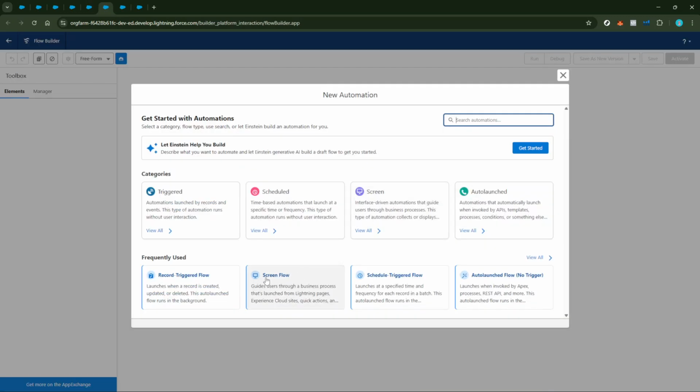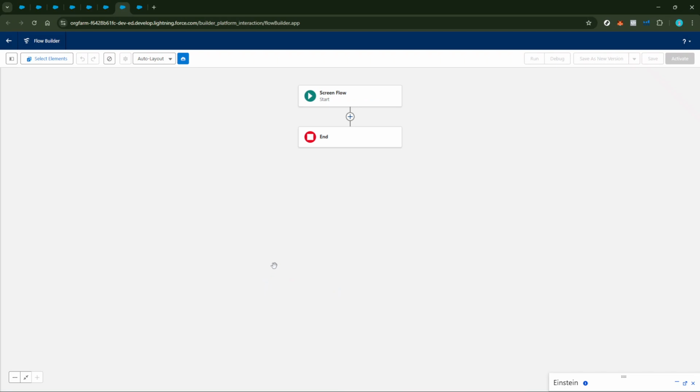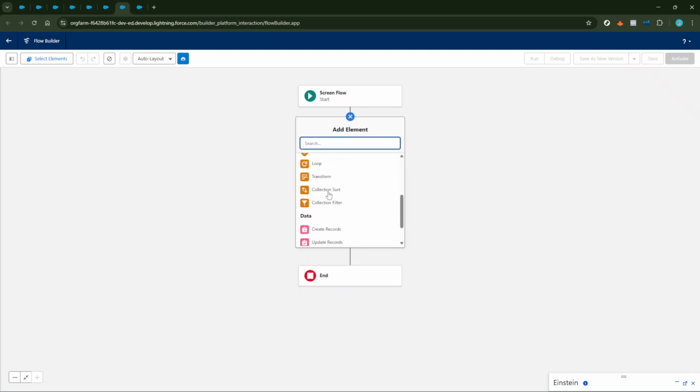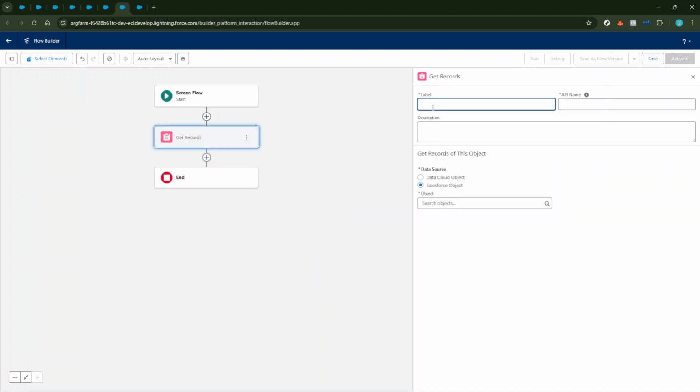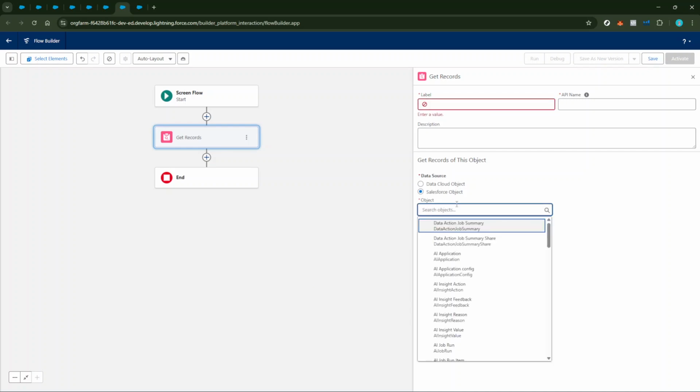For the next step, we want to add a get records element to our flow. This element is crucial as it retrieves the record types we'll be working with. In this case, the specific object you're interested in is record type. So, when prompted to select an object, choose record type. This selection is what allows us to query for the available record types related to our specified object type.